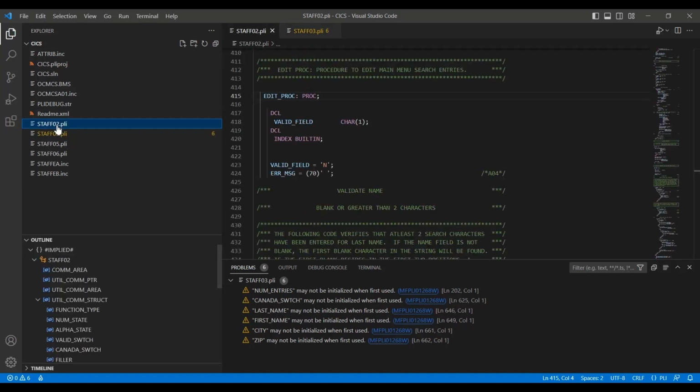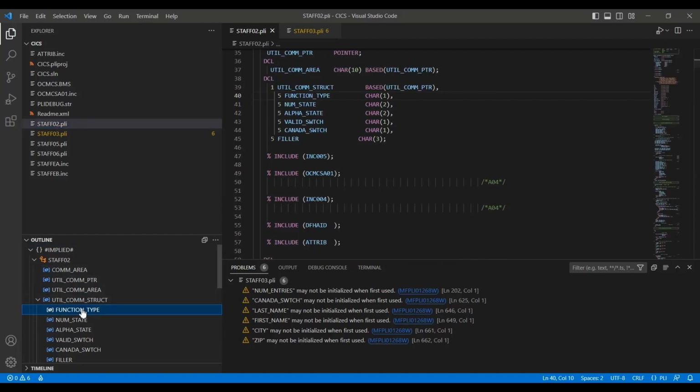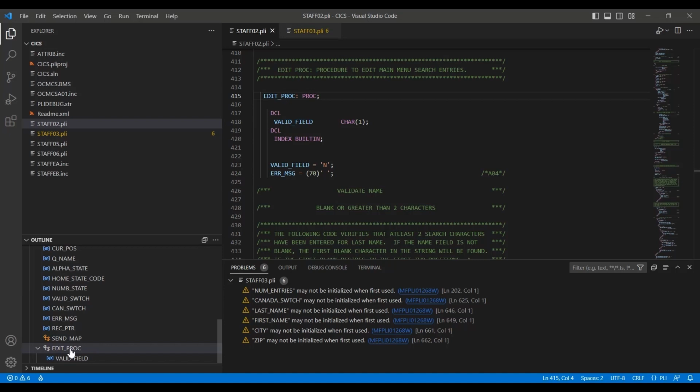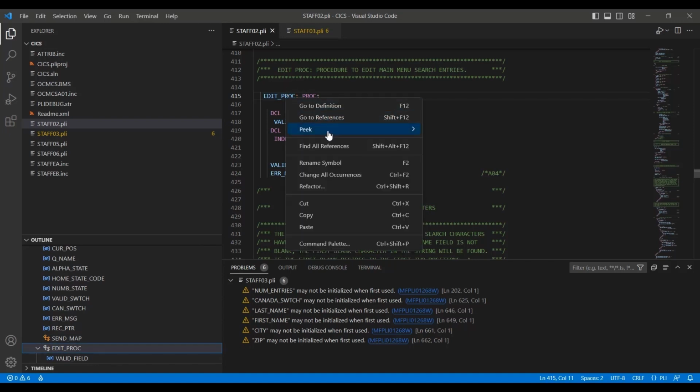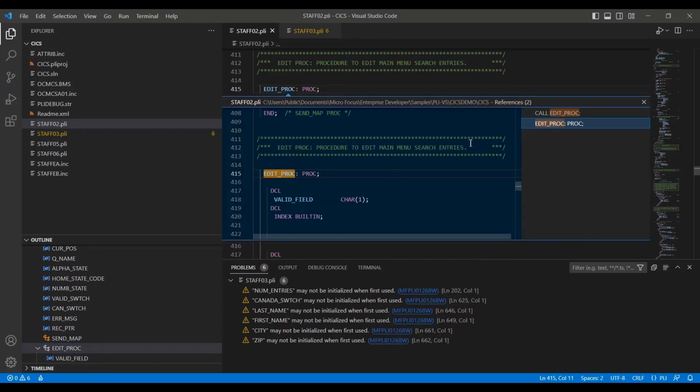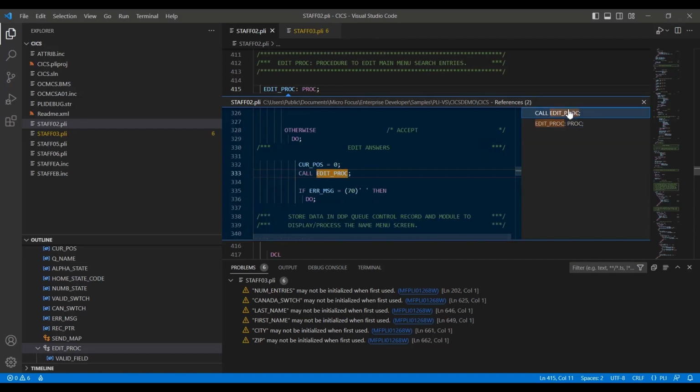If I go to another program here, I can use the outline view to navigate around the code. So clicking will navigate me around the source to each of those items. So that's data items and procedures. If I click on edit proc, for example, it takes me to that location in the source file. If I peek, I can find all the references to that, so I can see where it's been called from. I can see that in a peek view via a single click, or double click will take me to that location within the actual source file.